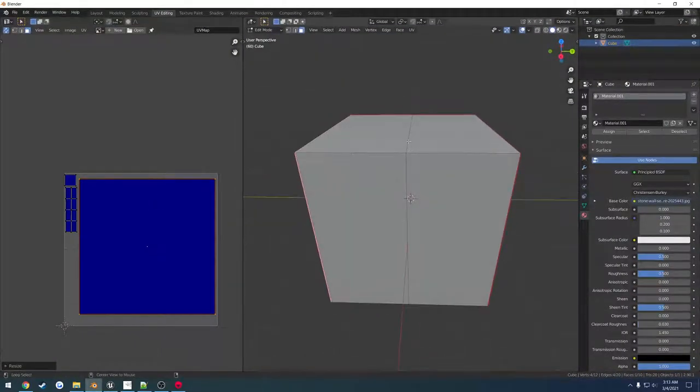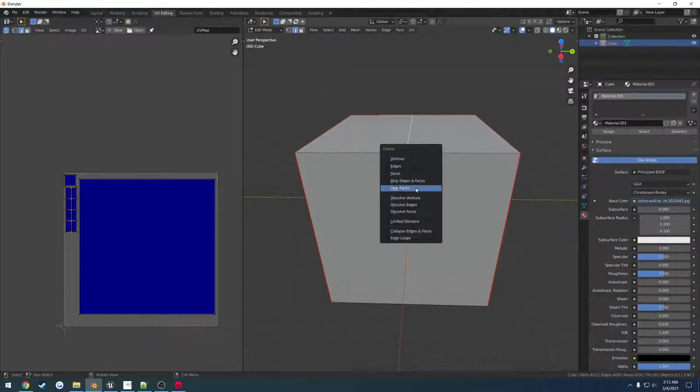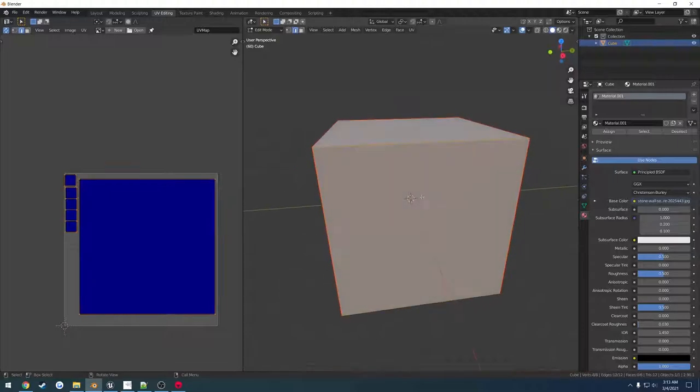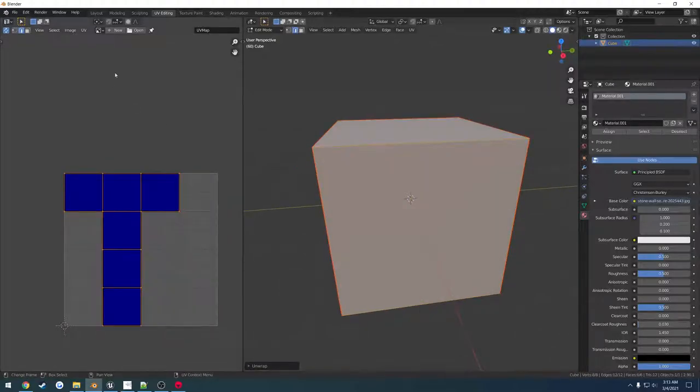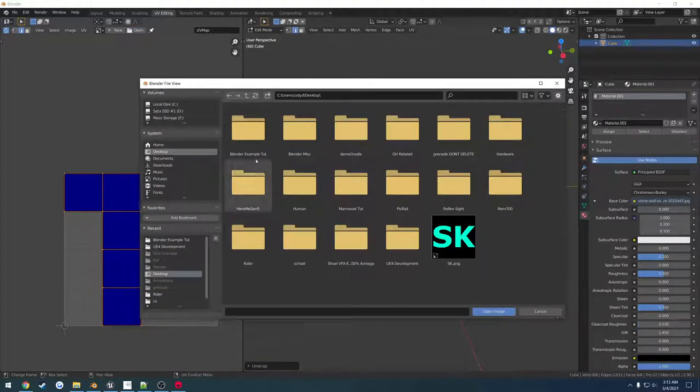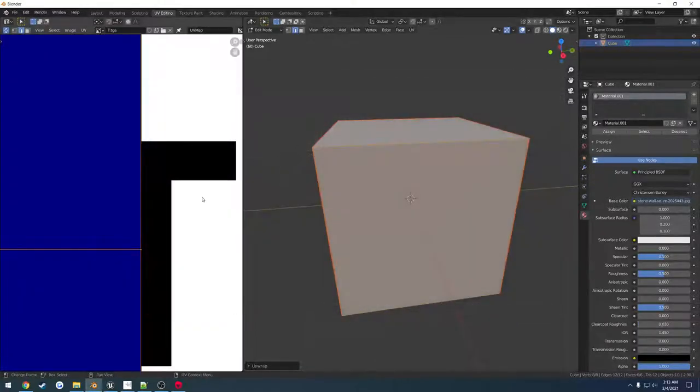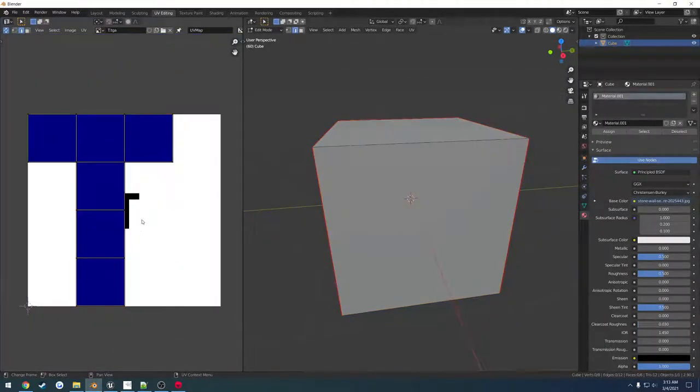What I'm going to do is I'm actually going to dissolve this edge and re-unwrap. I'll go ahead and open up that T texture inside of Blender so we can see it. And here's how it looks. So we have the T, it's like right there in the center. So we're only getting just part of it.